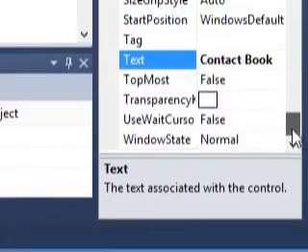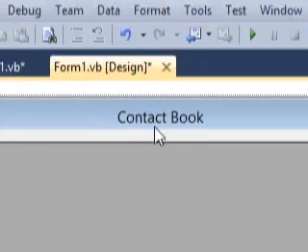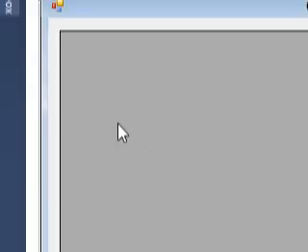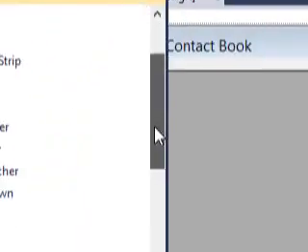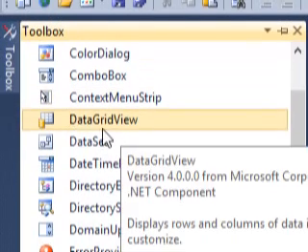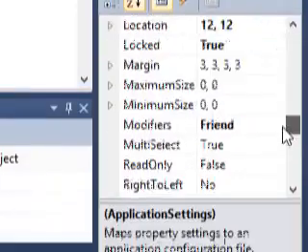We can change the text member to Contact Book because we are going to build a simple contact book using Visual Studio 2010. Your screen should look like this. We should have a data grid view here. A data grid view component can be added from the toolbox. You add a data grid view. I changed the name of the data grid view to contact view.